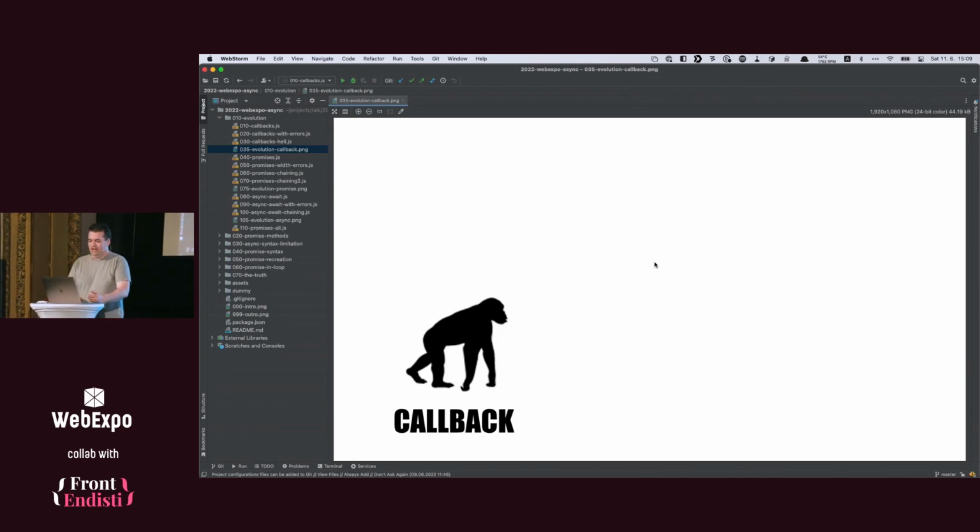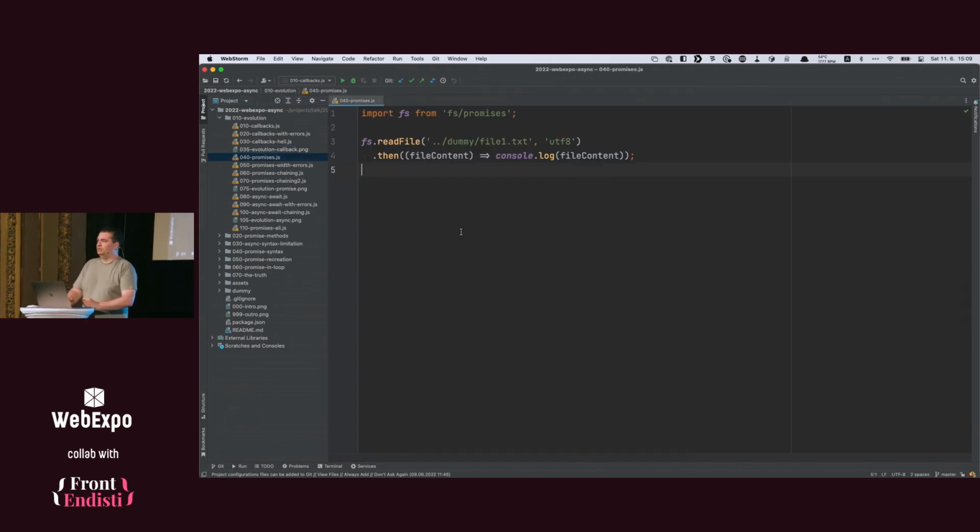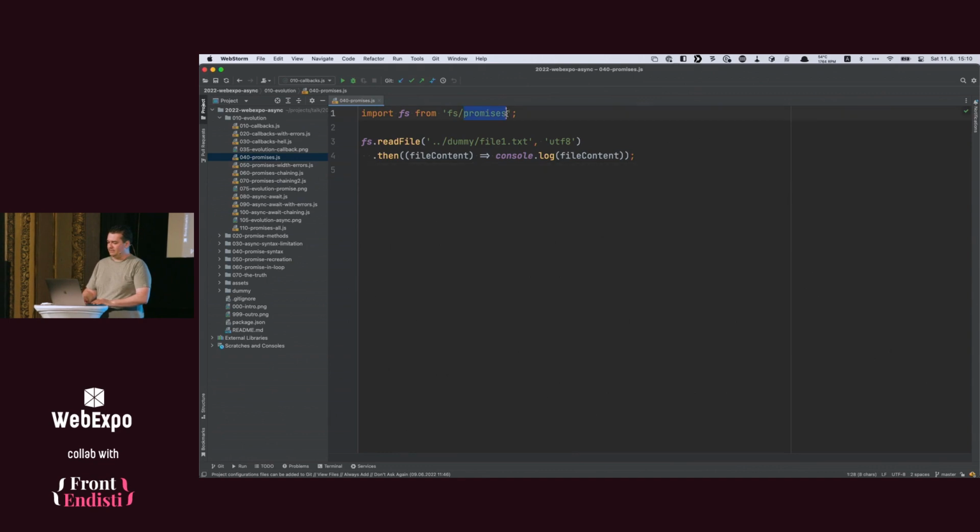So these are callbacks. Developers wanted to get rid of the callback hell, of the nesting, and we wanted to handle errors in a more sane way. So promises appeared. These are promises. This is exactly the same example as before. It's just using the promises API, the file system API in Node.js. These days, you can use promises in Node natively everywhere. Historically, it was not always the case.